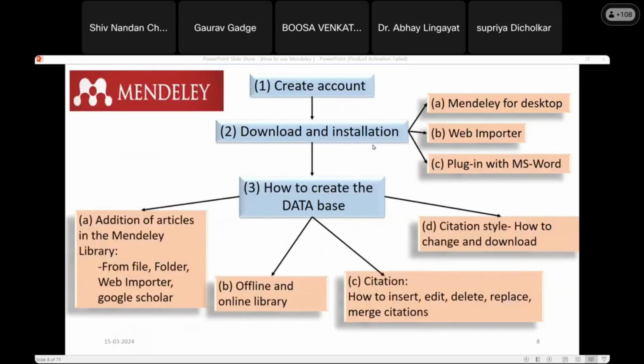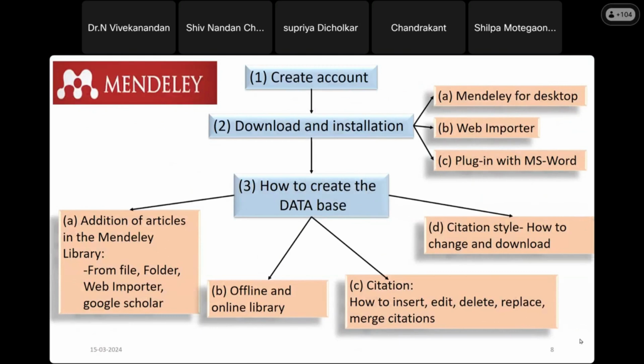Now, how to start? As I said, it is a hands-on session for us. Yesterday, I already posted a link to download the Mendeley Desktop. Right? In the Mendeley Desktop, first we will start with creating an account. Then we will go for the web importer and how it works. Mendeley Desktop, the web importer plugin with MS Word, then addition of articles, in what way we can add them, how we can create folders, how to synchronize with the web importer, and how Google Scholar will help us get the database ready.